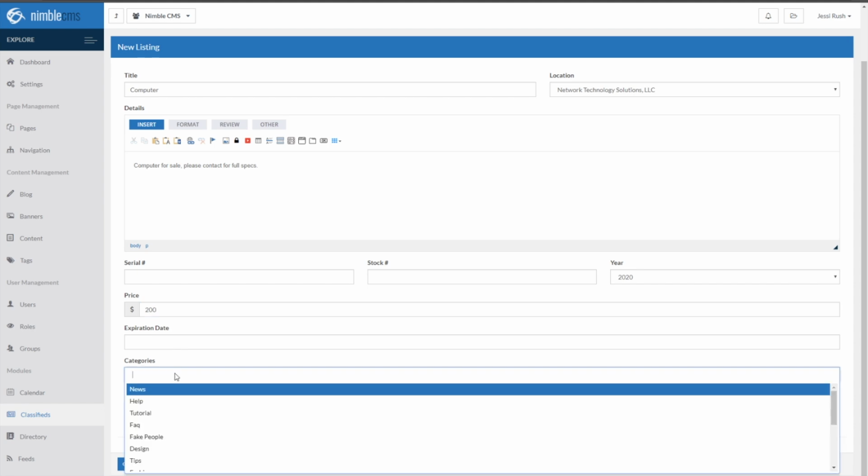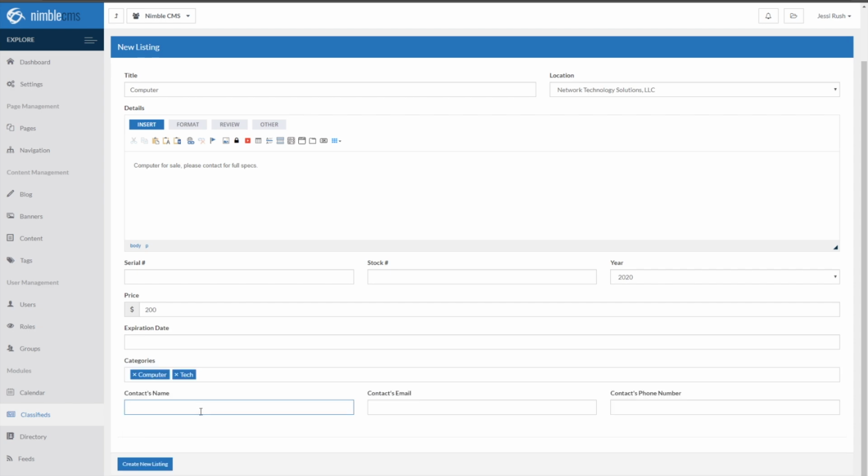Categories help with filtering out and searching for specific items on your classifieds page. Lastly, give your item a contact name, email, and phone number so users know who to contact if they're interested in this item. Once you're done adding information about this item, click Create New Listing.